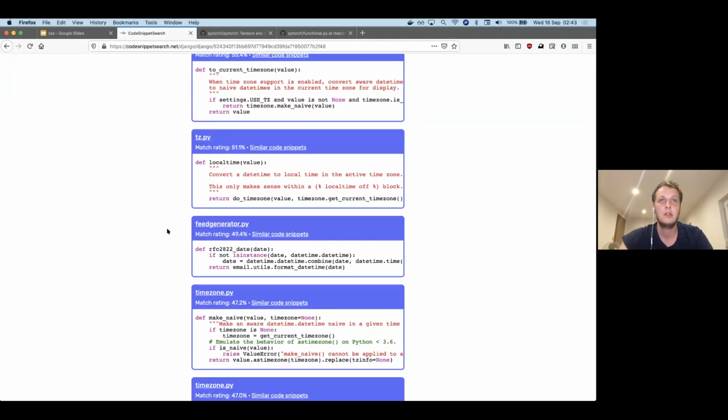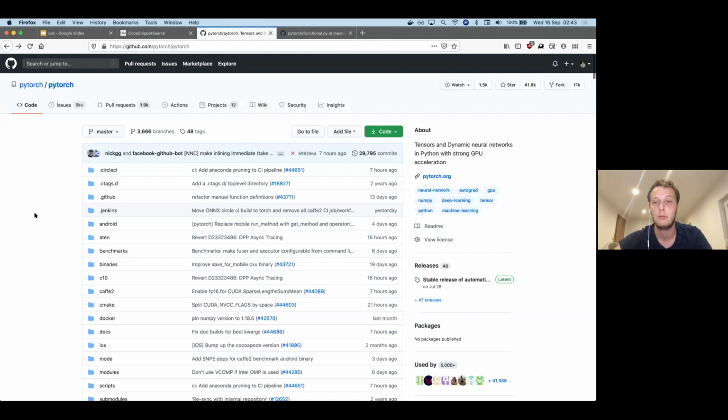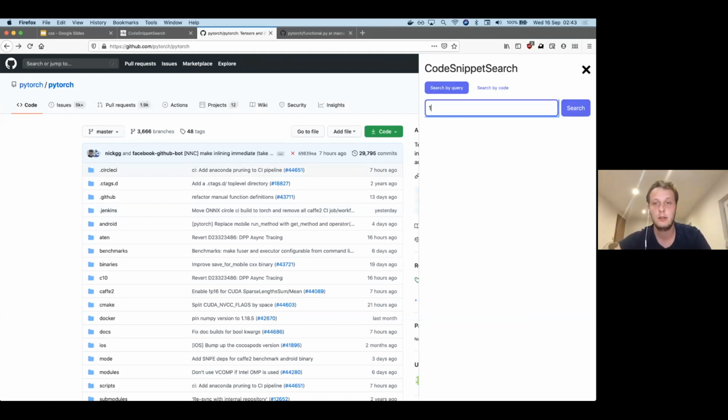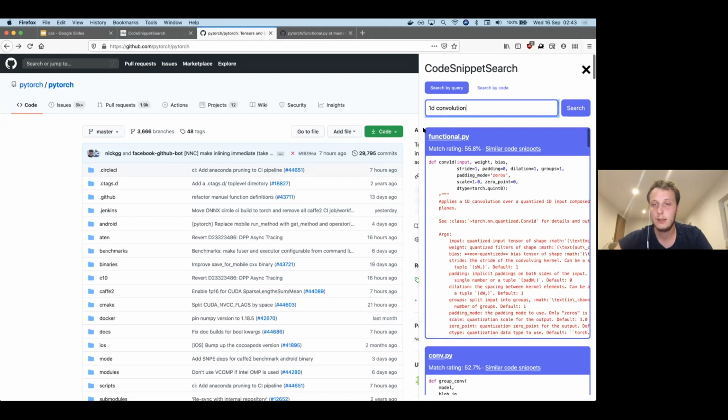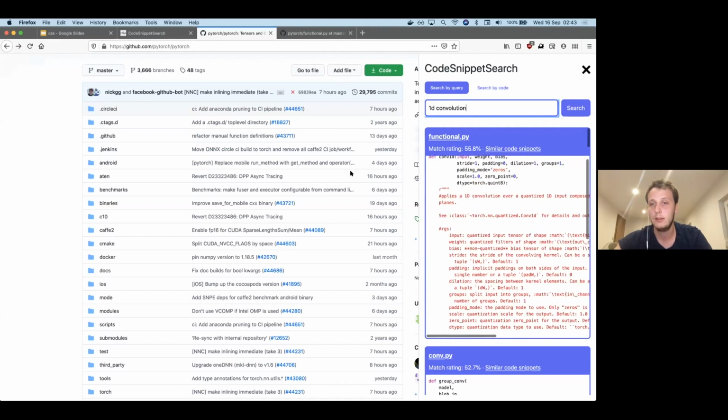I mentioned that CodeSnippetSearch also comes in a web extension variety. If we switch to a GitHub repository, we can open the sidebar by pressing Alt-Shift. The sidebar is where you can enter the query the same as before. Since we're on the PyTorch GitHub repository, let's say we wanted to look for one-dimensional convolutions. And as expected, we get back the one-dimensional convolution implemented in PyTorch.